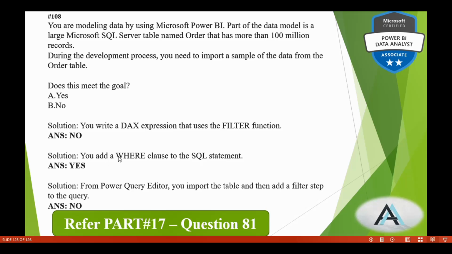Option 2, you add a WHERE clause to the SQL statement. Yes. When importing itself, we use a WHERE clause for the sample of data, then we import it. Okay. So this option is yes.